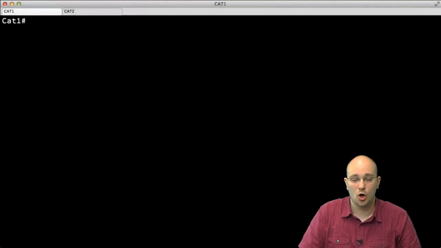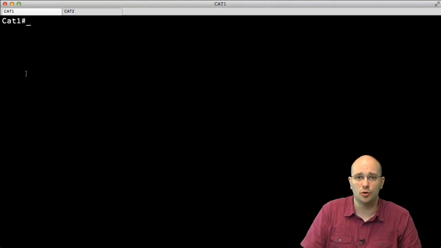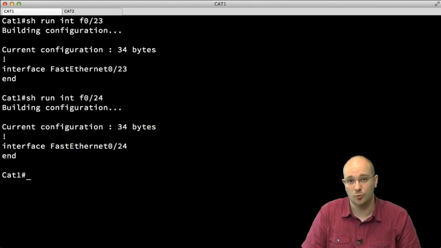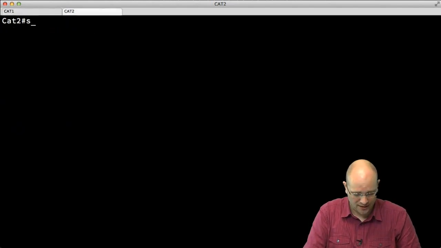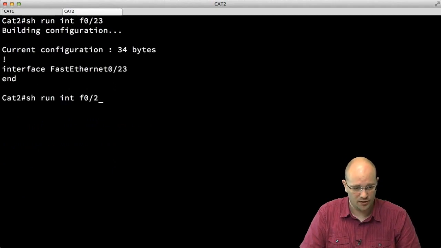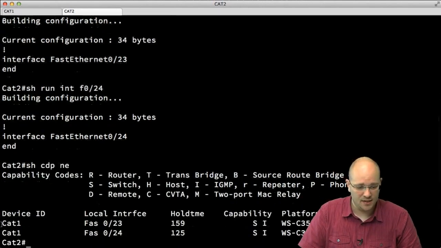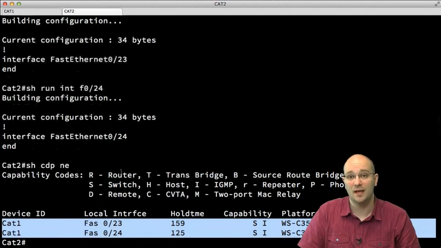I'm going to start that on Cat1. The first thing that I'm going to do is make sure that my ports are properly configured. Here they are, FastEthernet 23 and 24 on Cat1, default configuration. I haven't configured anything on these two ports. So on Cat2, this is FastEthernet 23, and this is FastEthernet 24. No configuration at all, just the default configs. I can also see that I have CDP neighbors, which means that Cat1 and Cat2 can actually see each other. Let's configure EtherChannel between these two ports.